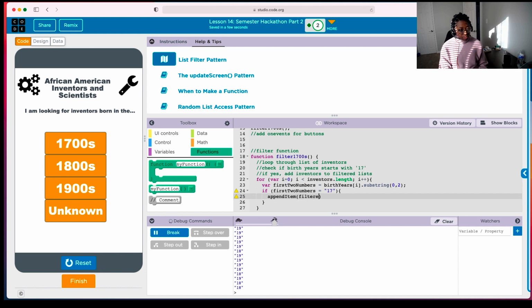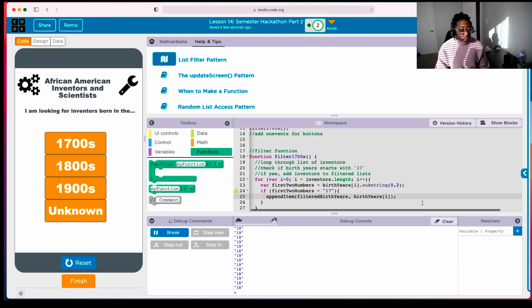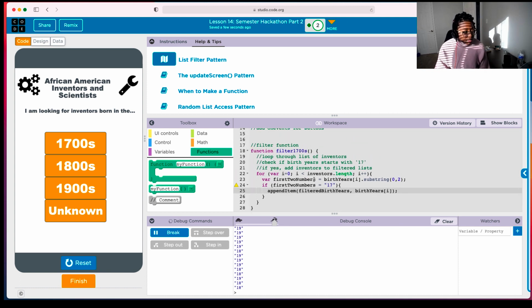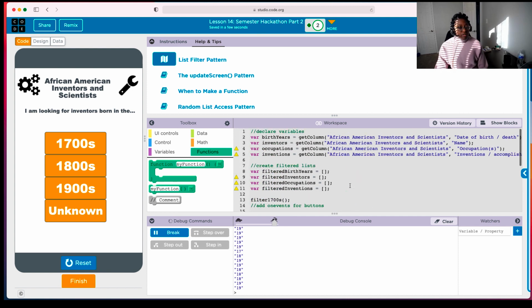Let's do filtered birth years. So we're taking that element and storing it in the filtered birth years. Basically, if we have 17 showing up in this list, then that element gets stored in the filtered lists, right? So we want to do it across the board.